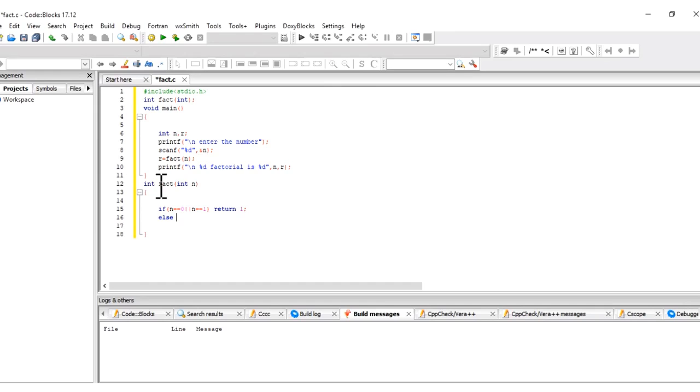Otherwise, other than 0 and 1, if the number is 2, 3 and so on, we have to find the factorial for it. So write the logic as return n star fact of n minus 1. This function calls fact recursively, and after it reaches the base condition, 1 is returned to it and finally it will return to the main function. Now our logic is completed.